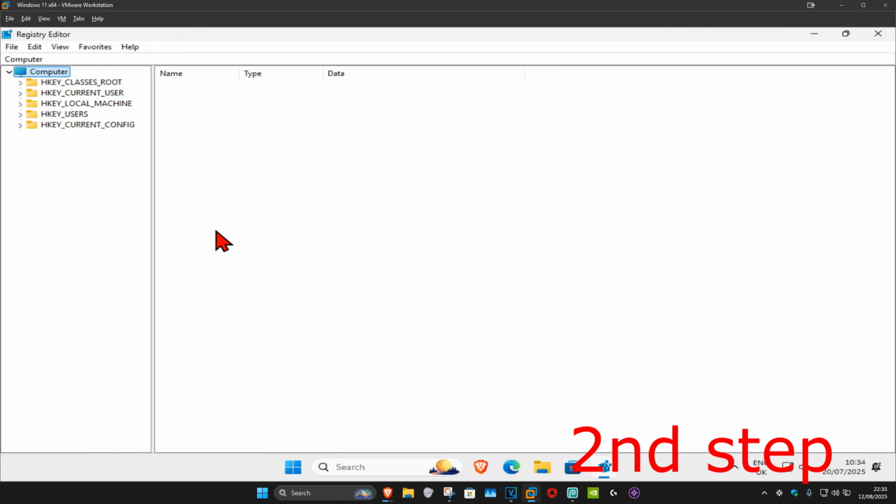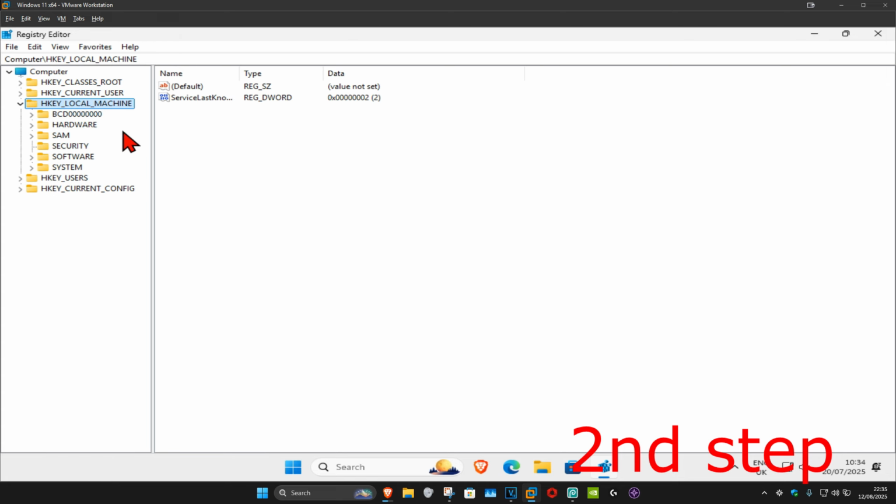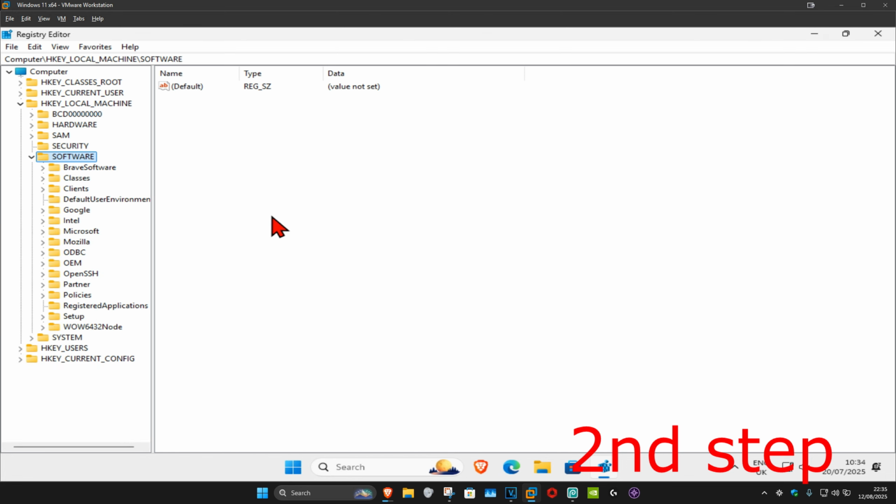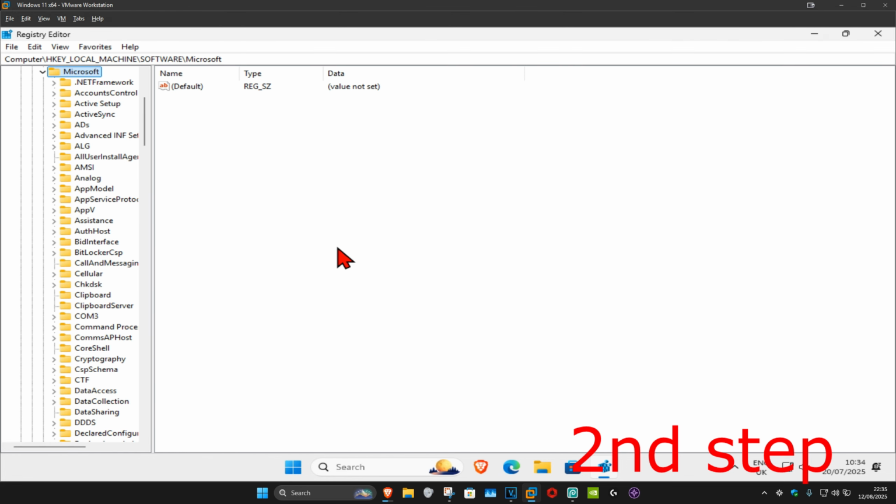So first you want to expand HKEY_LOCAL_MACHINE. And now we're going to expand software. And now we're going to expand Microsoft. And now we're going to expand Windows NT. I'm going to make this a bit bigger.